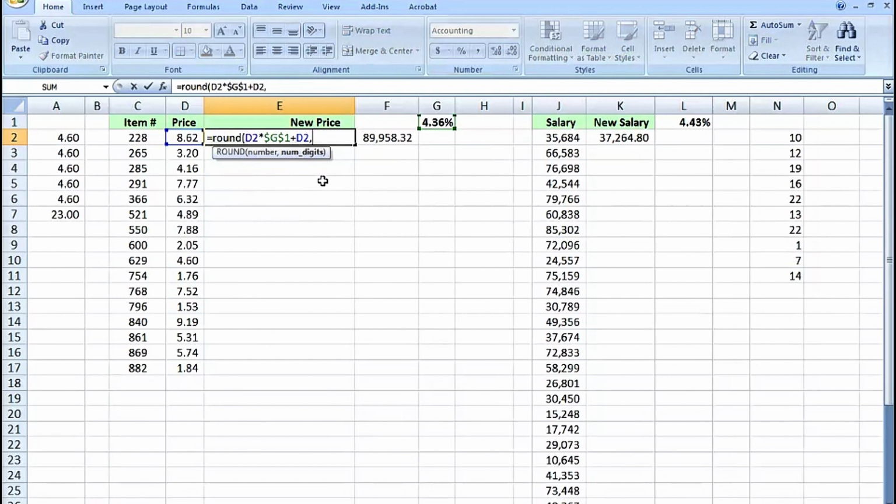Now, if we want this to go to the nearest penny, and that would be $9, we put in two decimal places. And as soon as I hit enter here, watch the value in F2 change. Because we're changing this now to be exactly, in this example, $9.